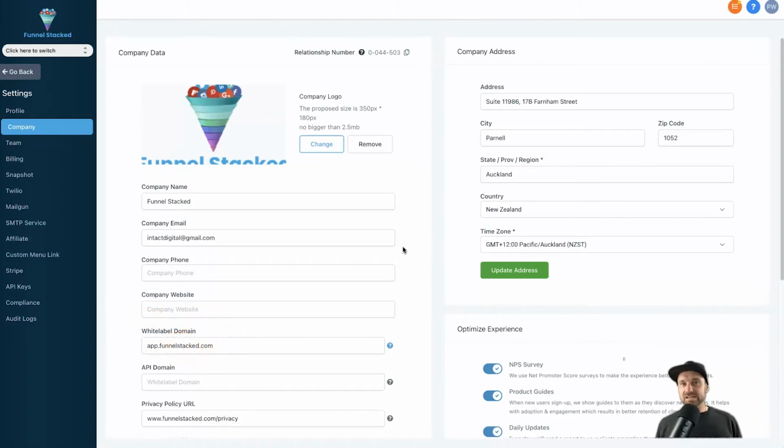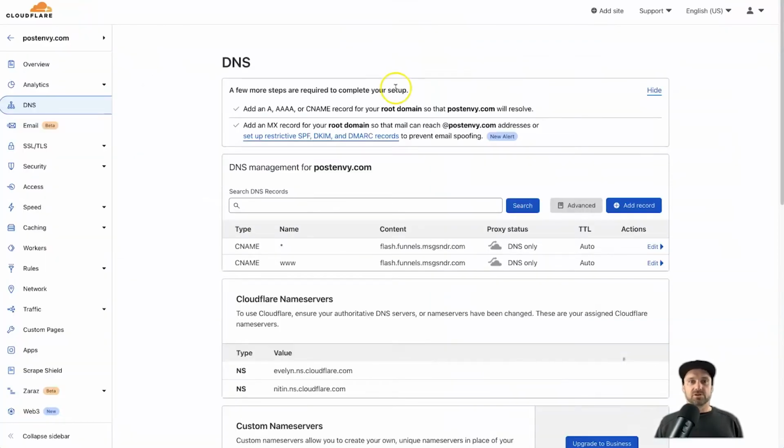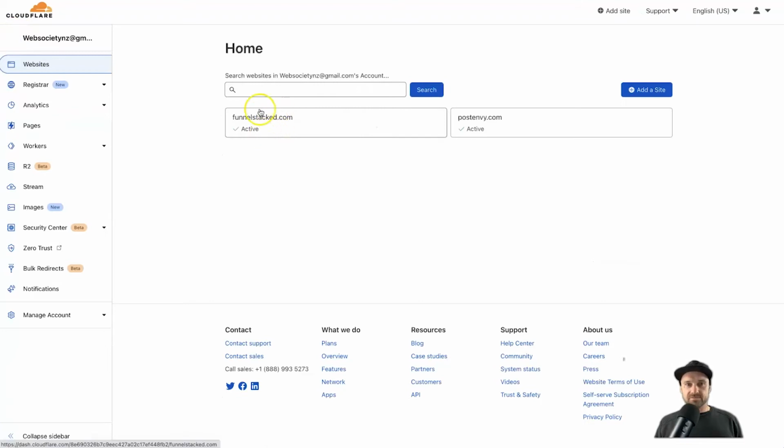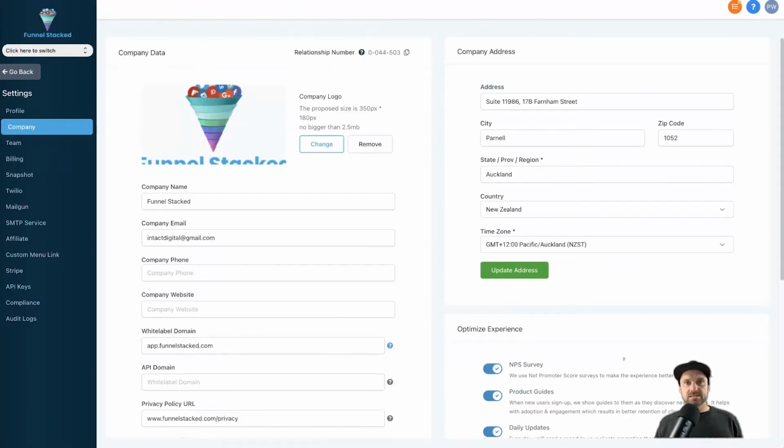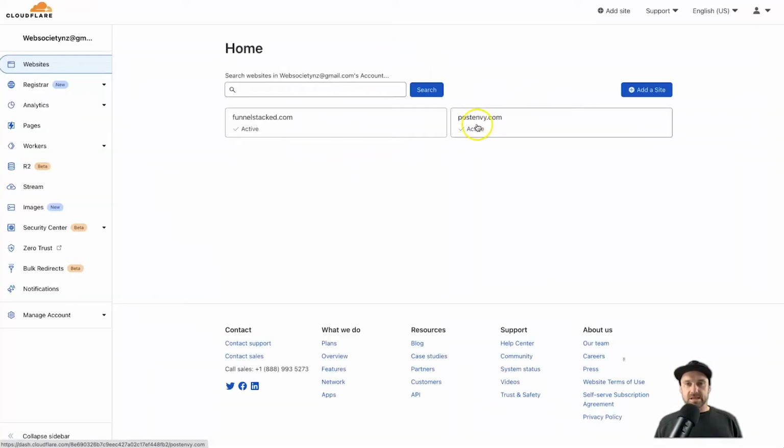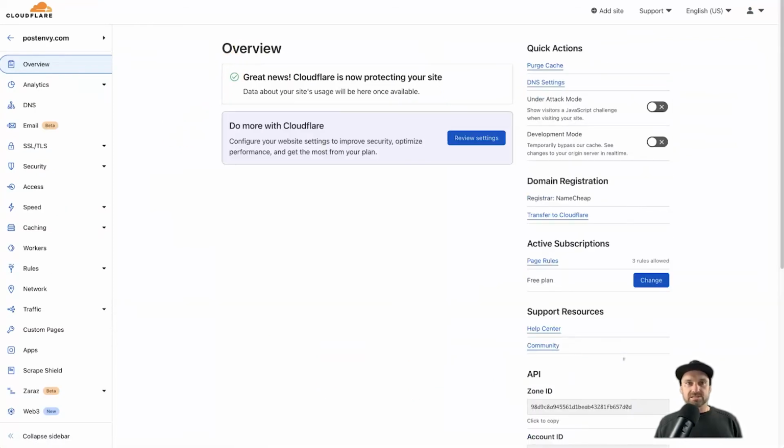Now, if you haven't yet, I highly recommend you use Cloudflare. Cloudflare is going to save you a lot of hassles down the track when you're making things like subdomains. If you haven't got Cloudflare, once again, follow that video instruction. It's going to show you how to set up on Cloudflare. It's going to save you a lot of headaches in the future. If you have used Cloudflare, let's continue. So what you want to do is choose the domain that you want to use. Once again, I added FunnelStacked, which is this particular brand. I added in this domain postenvy for the domain tutorial.